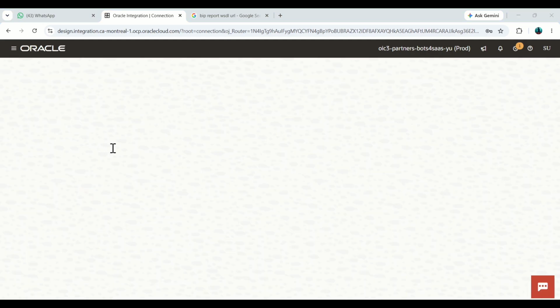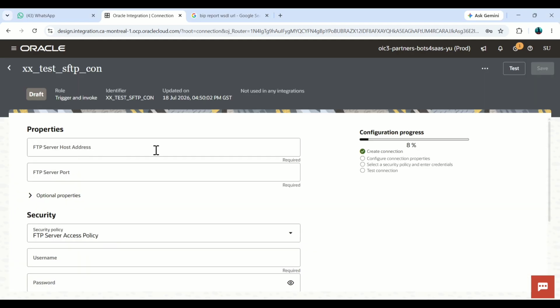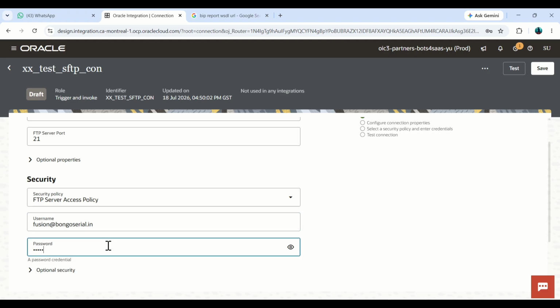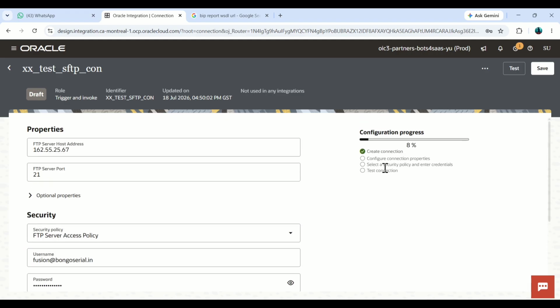In this configuration page you need FTP details provided by the client, because they will place their files on that client server. So this is the FTP server host address, and this is the FTP server port, and also the username and password you have to provide here. These details will be given by your client or your organization. For creating this FTP connection in OIC you need the host address and port, username and password.